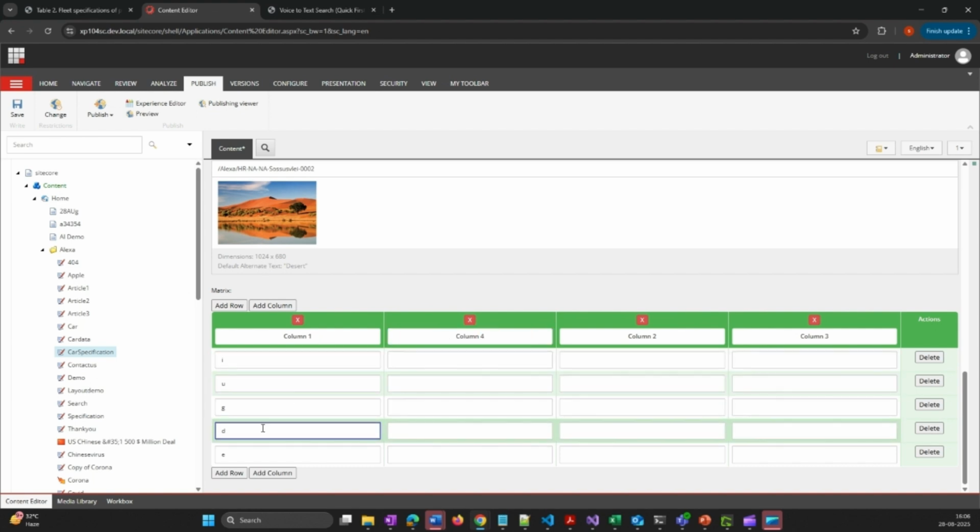Similarly, this is maybe one of the rows, and I don't want this row to be here. Maybe I want it at the second position. So you can drag and drop it, and that position is also going to be changed here.